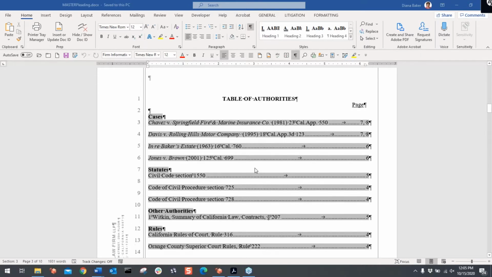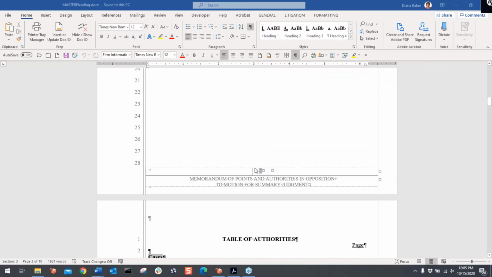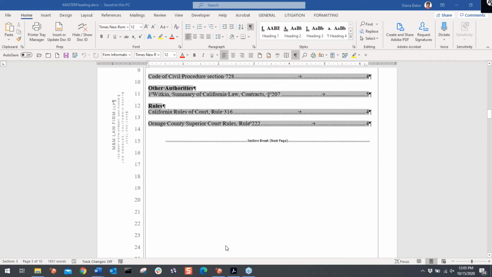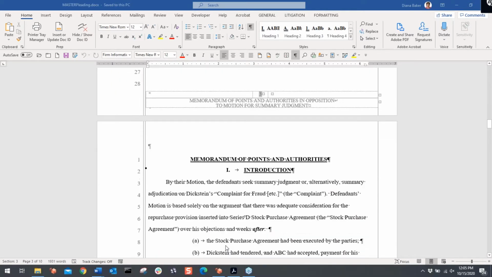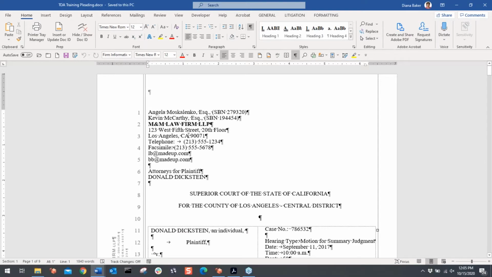So the document we're looking at right here, this is a master pleading. This document has a table of contents generated and a table of authorities already generated. The pleading we are going to be working in, we are going to get it to look like this. So I will go ahead and open up my pleading that we're going to work on today that does not have any of our citations marked.